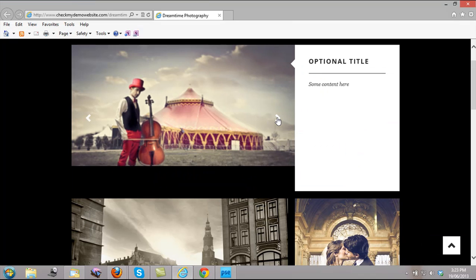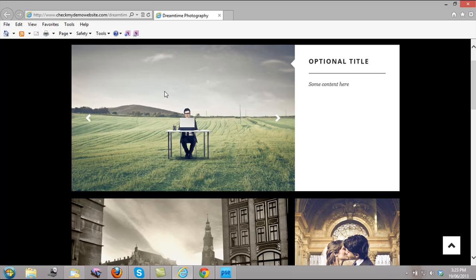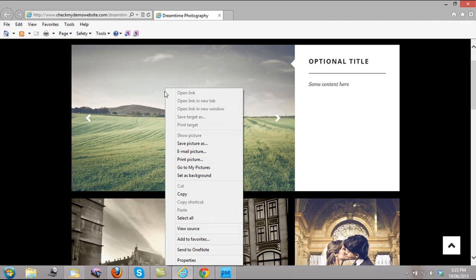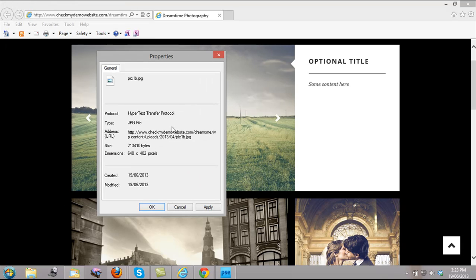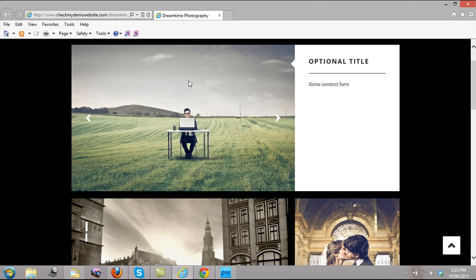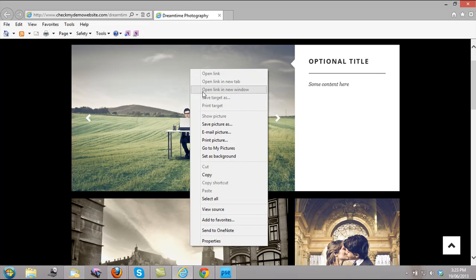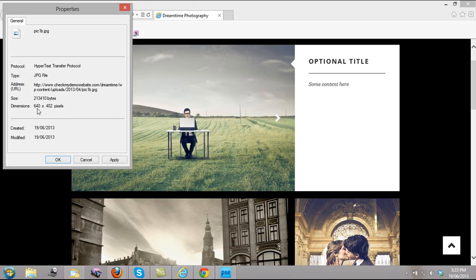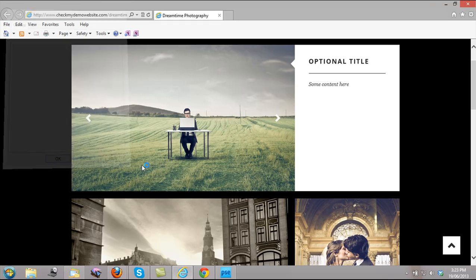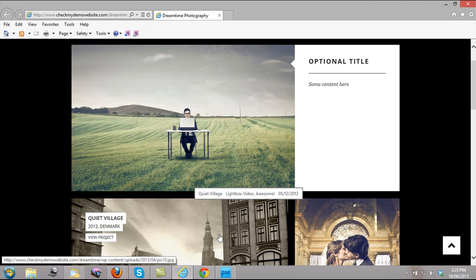This is now Internet Explorer, and we'll just use this one image. Right click all the way down the bottom to Properties, and then this opens up. Here it is. The dimensions 640 by 402. So we still right click on the image, but it's all the way down the bottom, and it's called Properties. There it is, 640 by 402, and you can do that with all of the images.